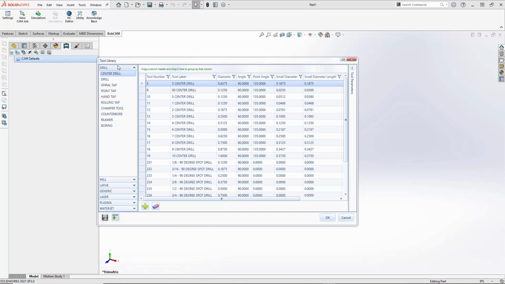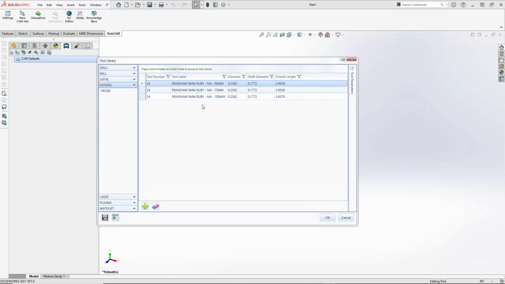So the way that it's going to work is you're going to go from your tool library into your tool crib after you've defined a job. And again, we're going to see that later on in the tutorials that we have part of this video set. So for this one, let's go ahead and take a look at the different tools. We have drills, we have mills, we have lathe tools, we have generic tools. This is where you're going to find probes. We have laser, plasma, and water jet.